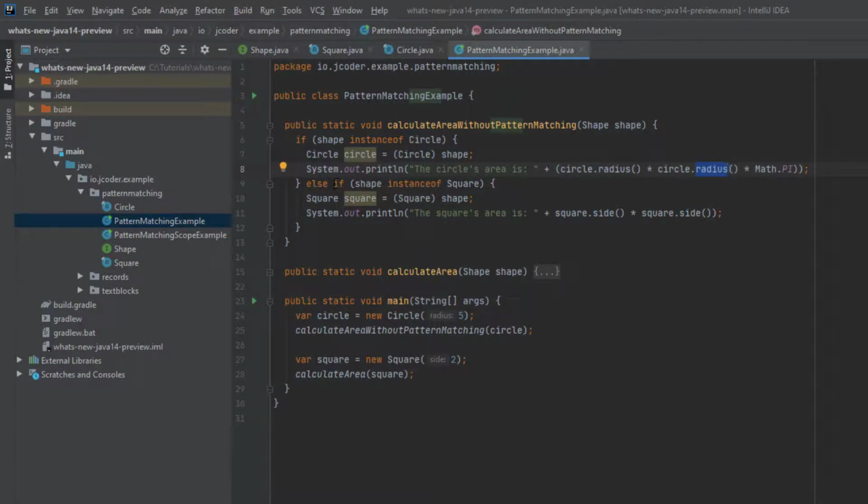If it's not a circle, I'm doing the same for the square, right? So I'm verifying if my shape is of type Square. And if it is, very similar to what I have in the other block of the if statement, I'm just casting it to the type that I just verified. So if it's a Square, I'm casting it to a Square type over here to be able to calculate the area in that case, right? Now, this is a bit more verbose than it should be, and this is where the new pattern matching with the instanceof operator comes into place.